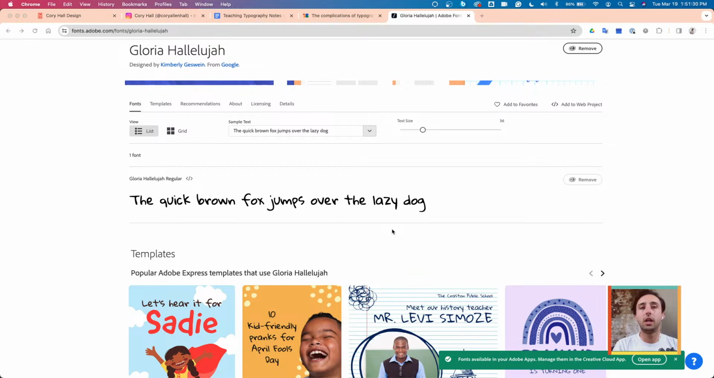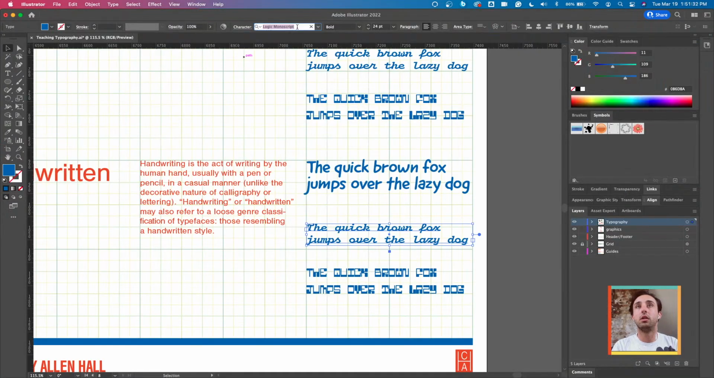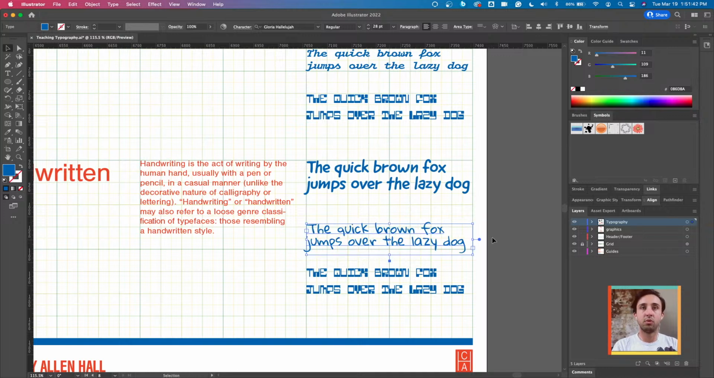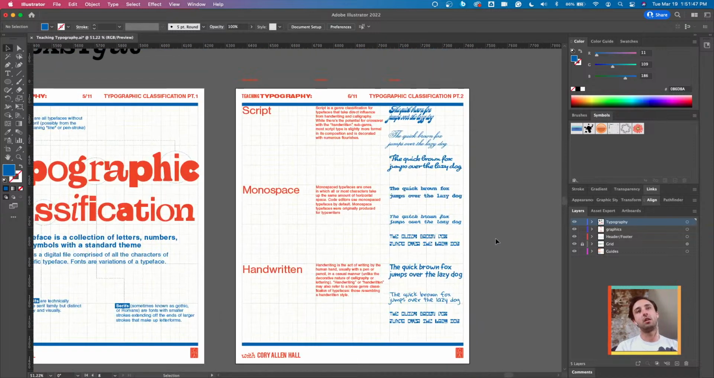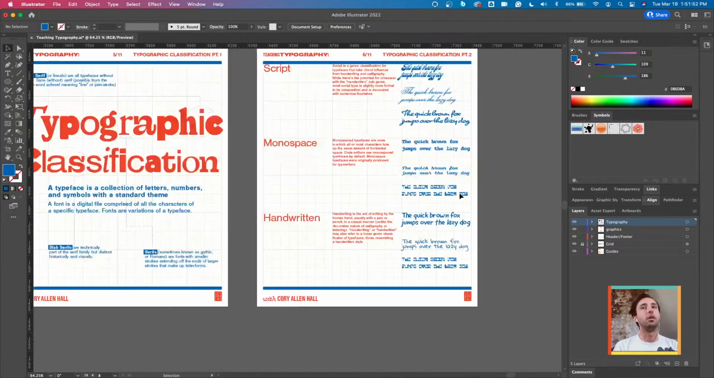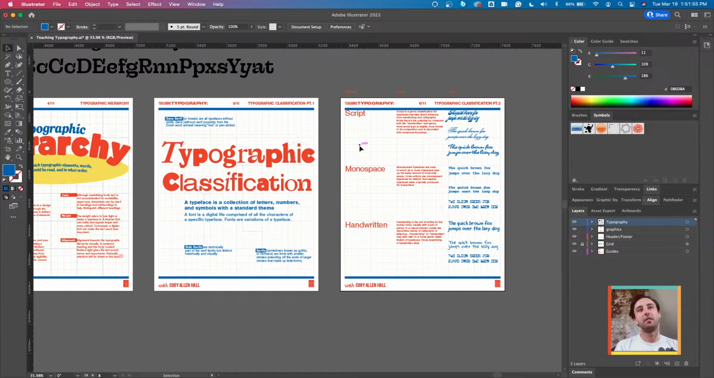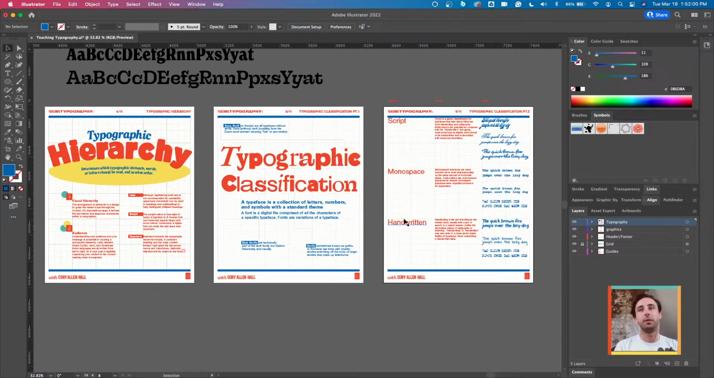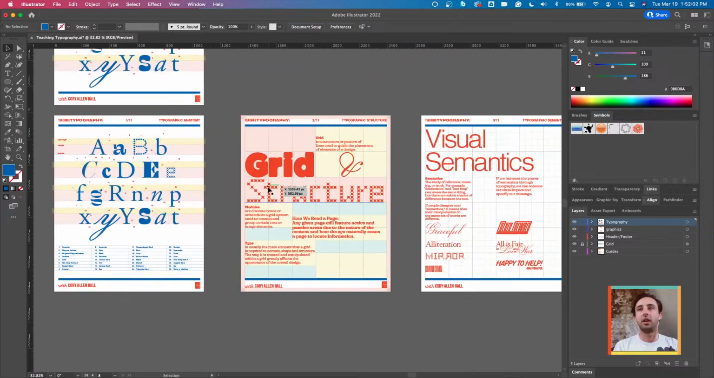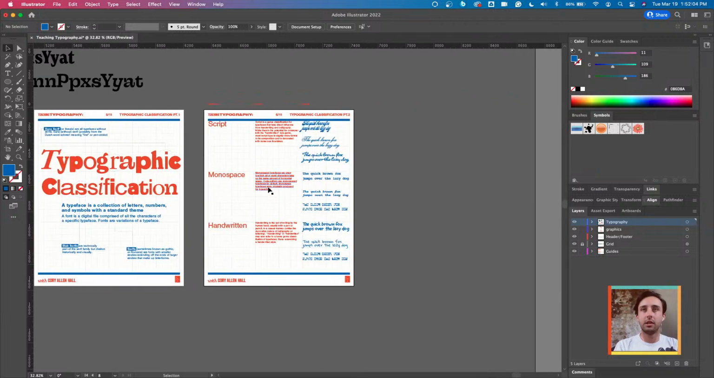Gloria Hallelujah. I like this one less, but I don't hate it. Oh, it's so charming. I love this poster. It's simple, and it is a little bit flat. Both of these are kind of flat in terms of color palette, so I think I want to go back and introduce a little bit more of the bright colors that we've got earlier on in this poster series.